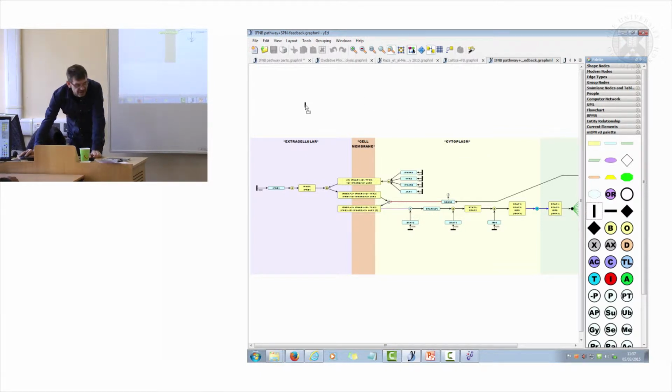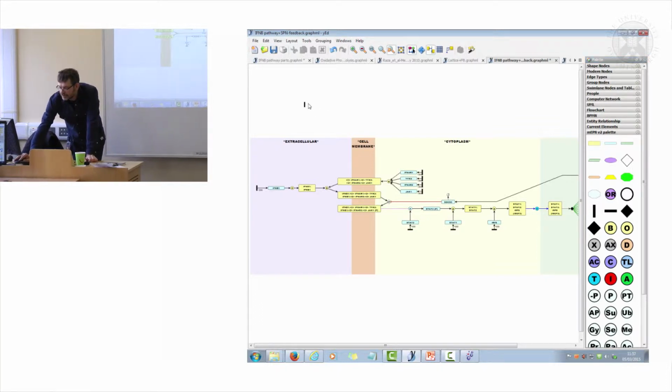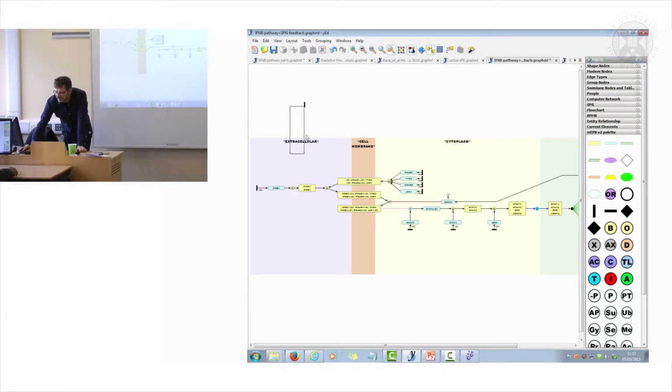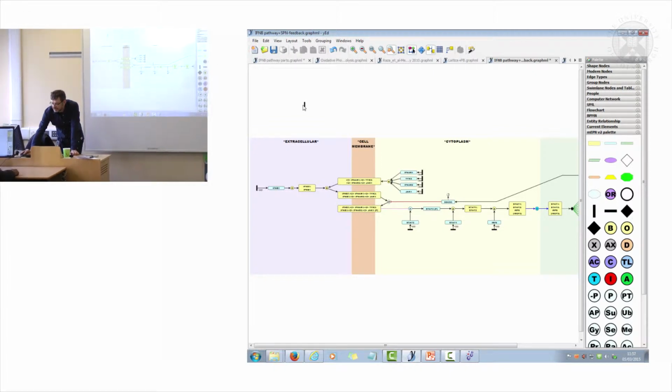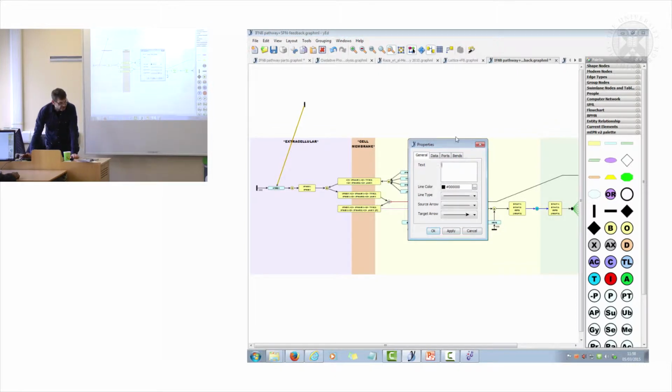So this is a symbol that we use to say this is the start of the process, okay? And so what we can do here is we can take this and run an edge from it here. And we ran an edge from it. And then we click on that edge, properties, and we can put in tokens, okay?